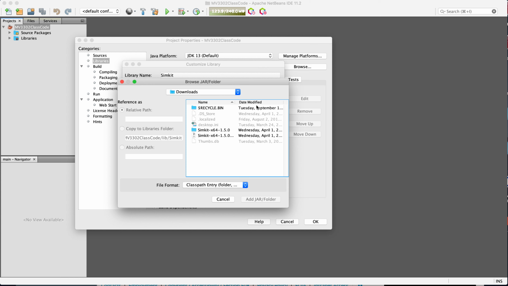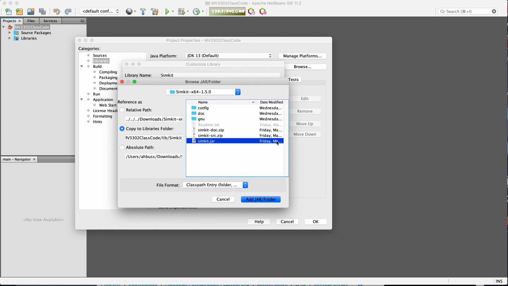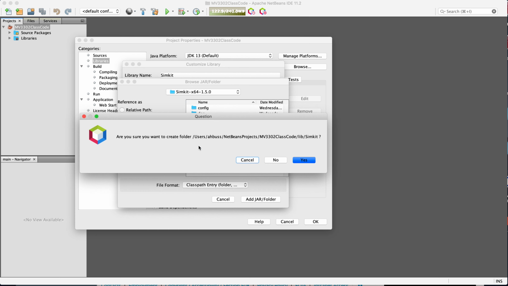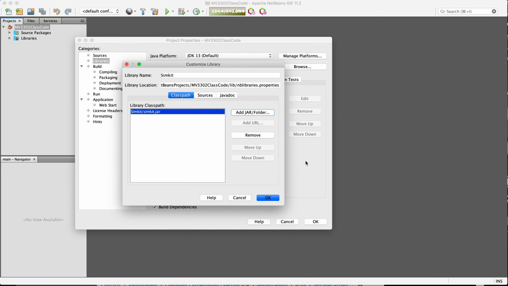Sometimes you have to open this up a little bit to find where it is. Okay, the Simkit jar file is what we want. Make sure it says we want to copy it to the libraries folder. Make sure this is checked; I believe it's by default. Its format is a class path entry folder. So we add the jar file. It asks, are we sure? Yes, we're sure, and it should appear here like this.